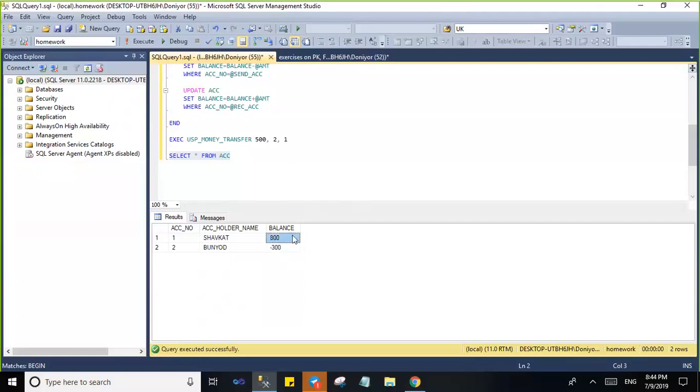Because you can use this $800, the money that I don't have. I have like minus 300, and basically, I didn't have the money. So we have to do some error handling here.